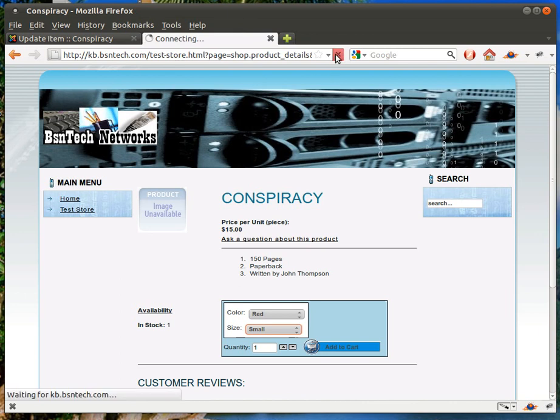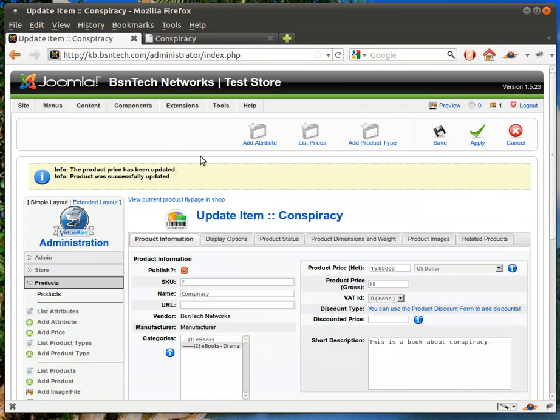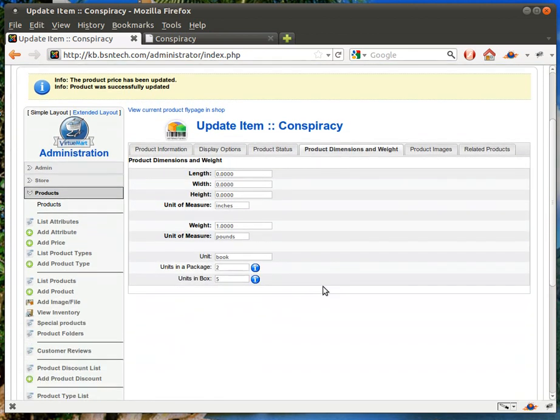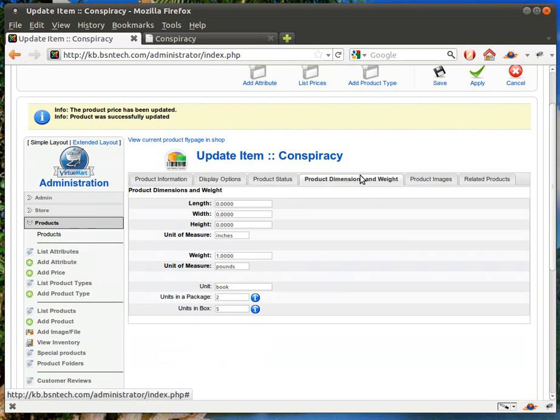Alright, and refresh this page. Now you see that the book word has changed and it shows you the number of books in packaging, number of books in a box. Those aren't required, but those are features that are useful for some individuals. And that's all for the product dimensions and weight.